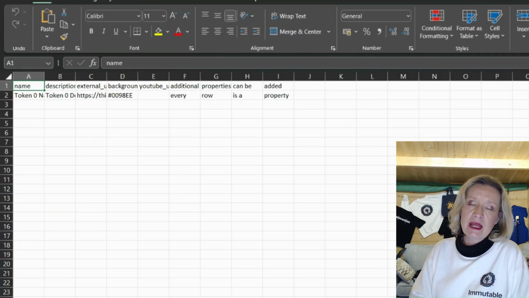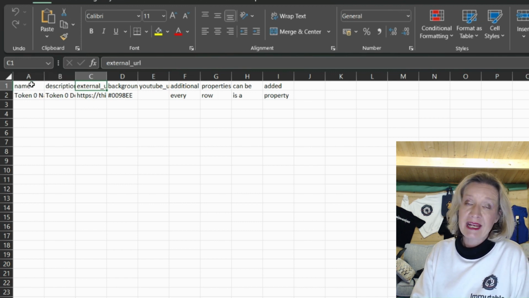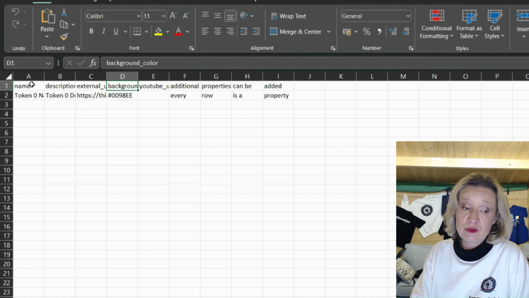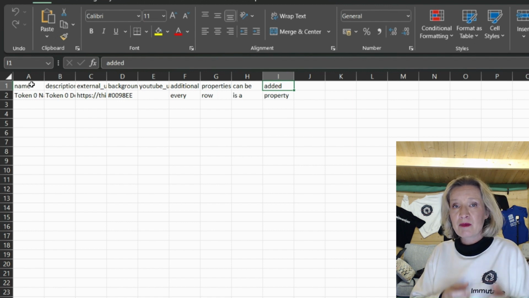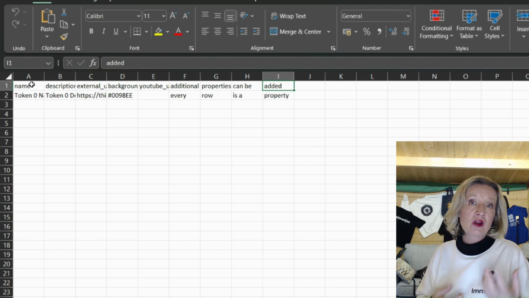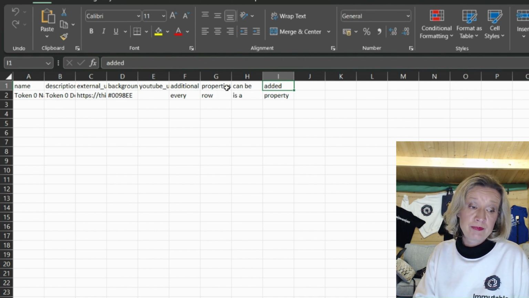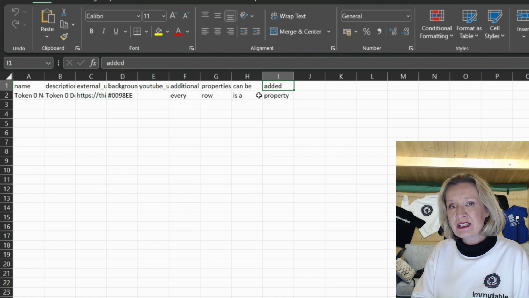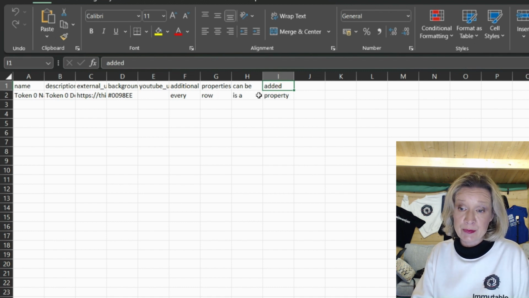When we download the file and open it, what we have here in the headers is name, description, external URL, background, YouTube URL, and then every one of these can be different properties. If you were doing a PFP collection and you had different hair color or different eye color, they all can be different traits, and each row will be the traits for that particular token. So I have already created one of these files for the sample data that I'm going to upload.